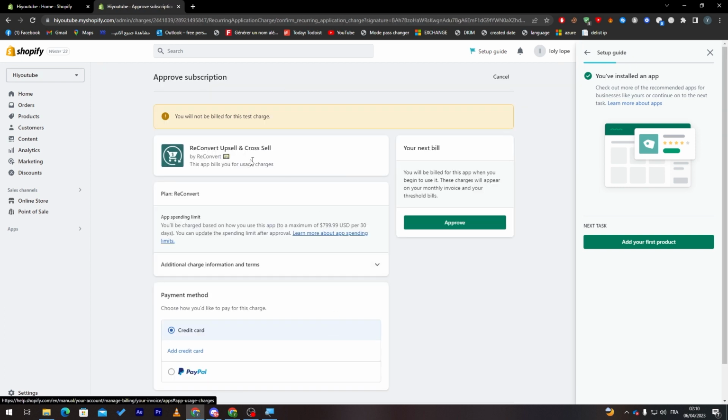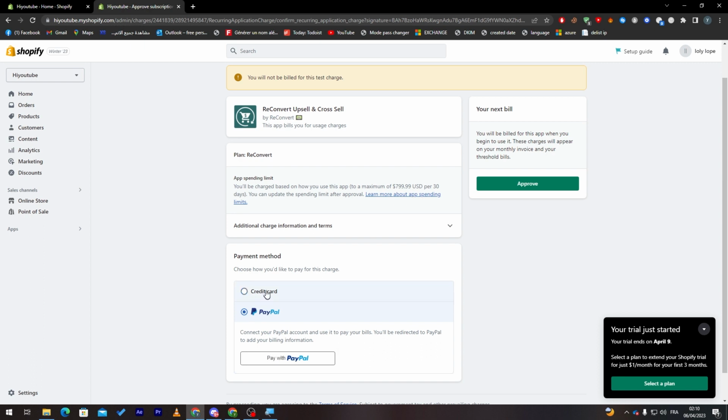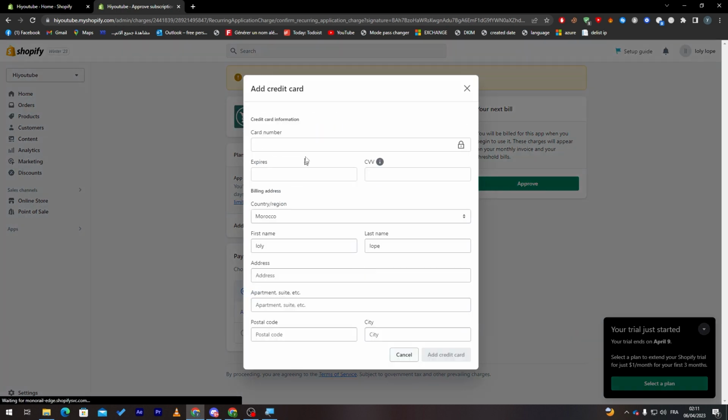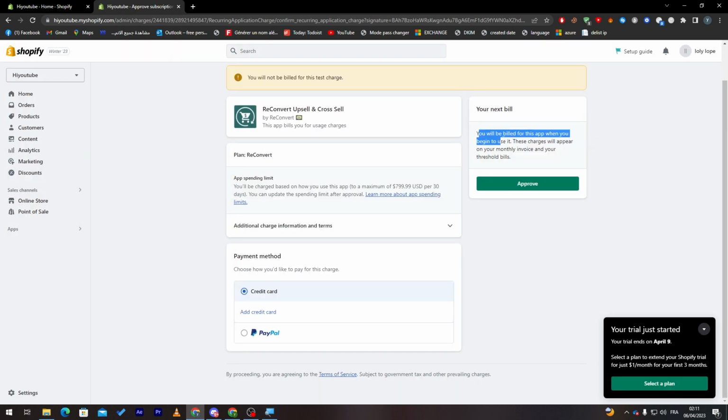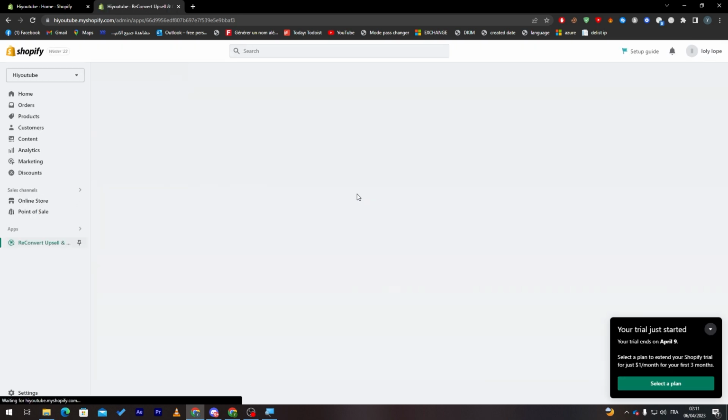And here we go. Now, all you need to do is simply add a payment method. You can use PayPal, you can also use a credit card, so it is up to you to choose which kind of payment method you'd like to use. Here you will be billed for this app when you begin to use it. These charges will appear on your monthly invoice and your threshold bills. So you can approve this, and then they will take you to this page.